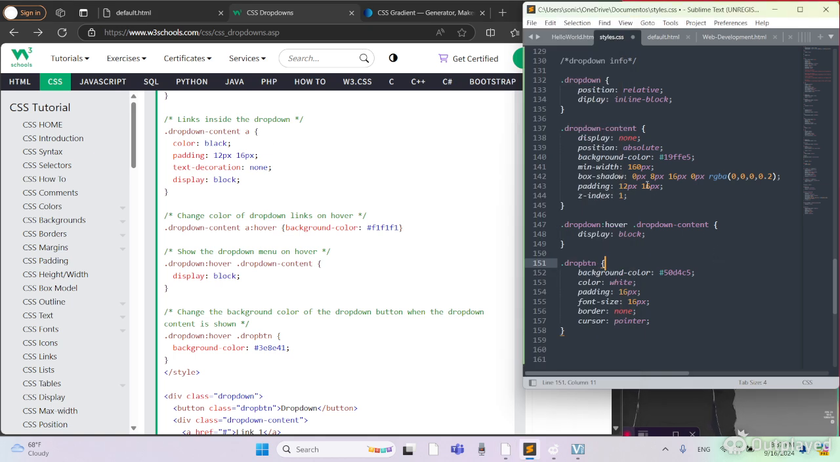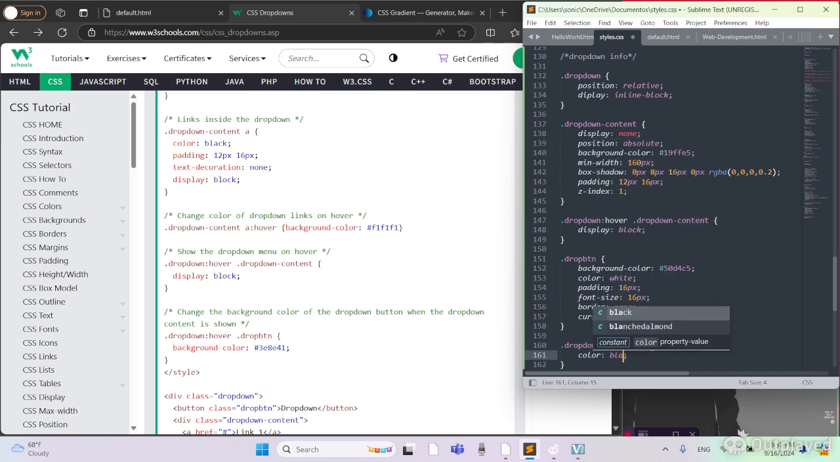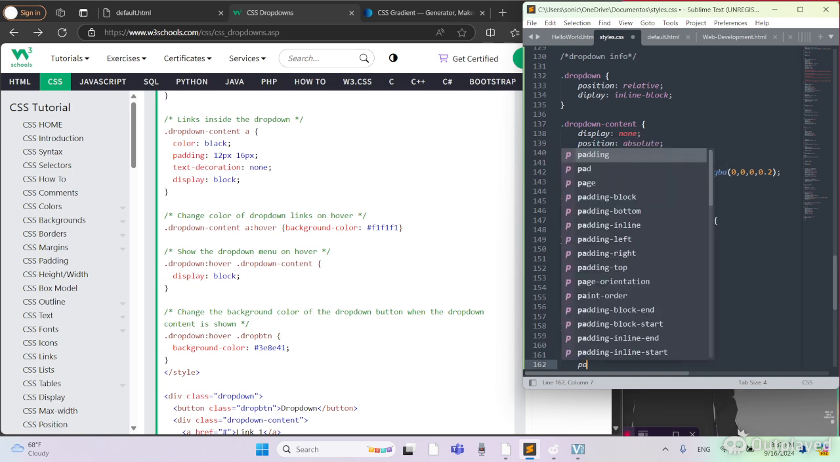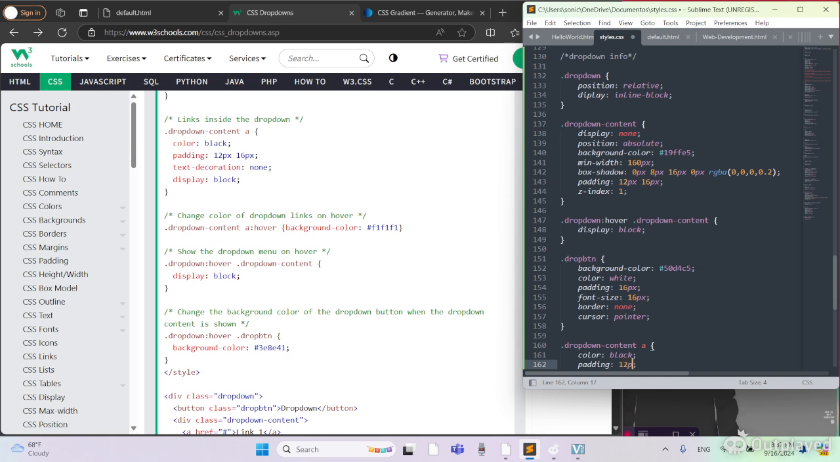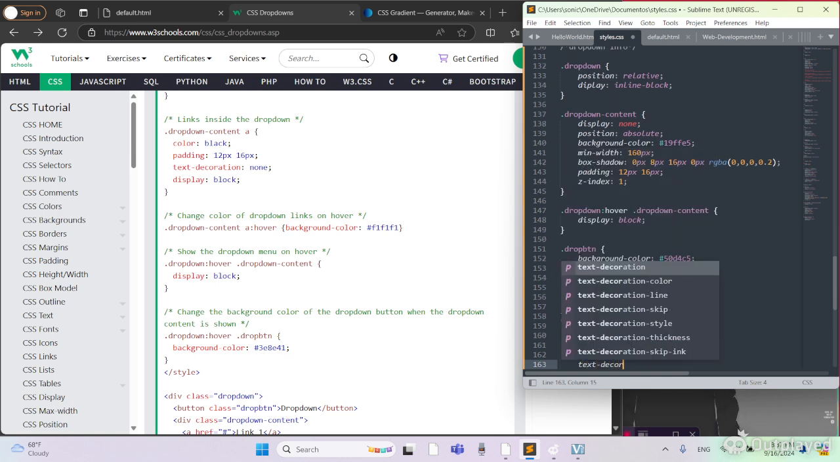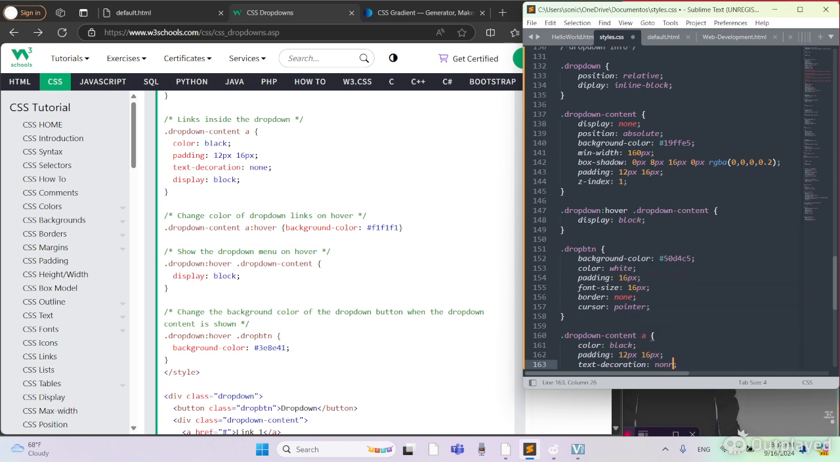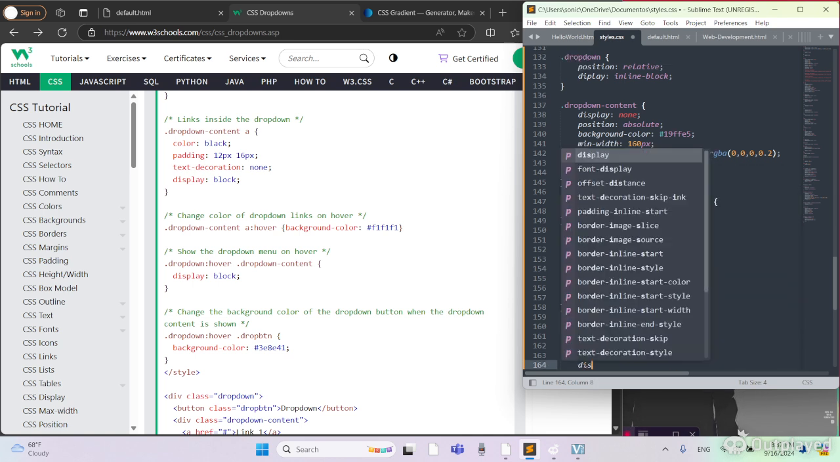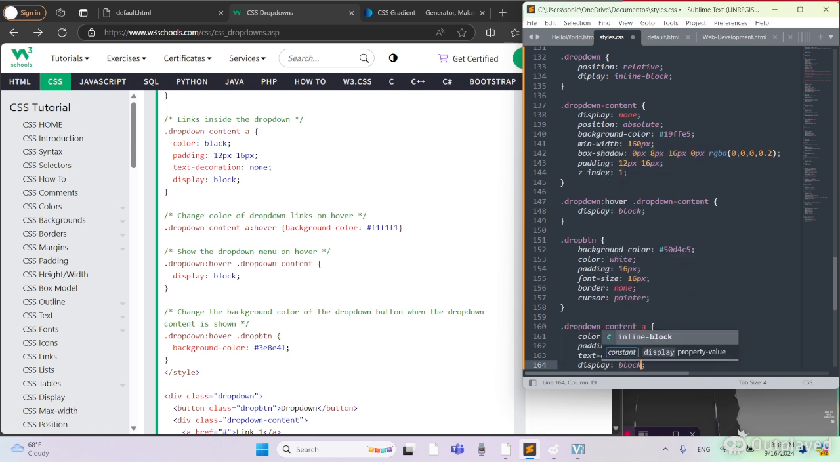Drop down content A. Let's go drop down content A, color black, padding 12 pixels and 16 pixels. Text decoration none. Display block.